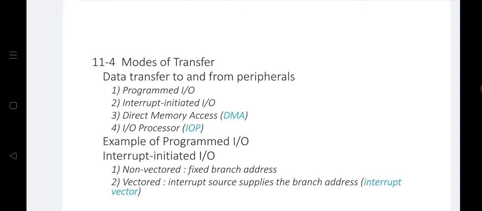So data transfer modes are of four types. One is programmed IO, interrupt initiated IO, direct memory access, and the IO processor. Now let us see them one by one. Let us start with interrupt initiated IO.